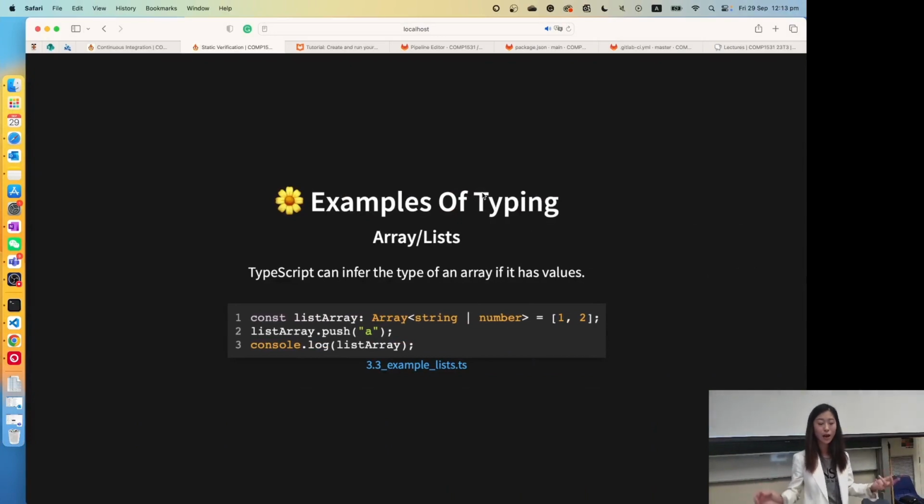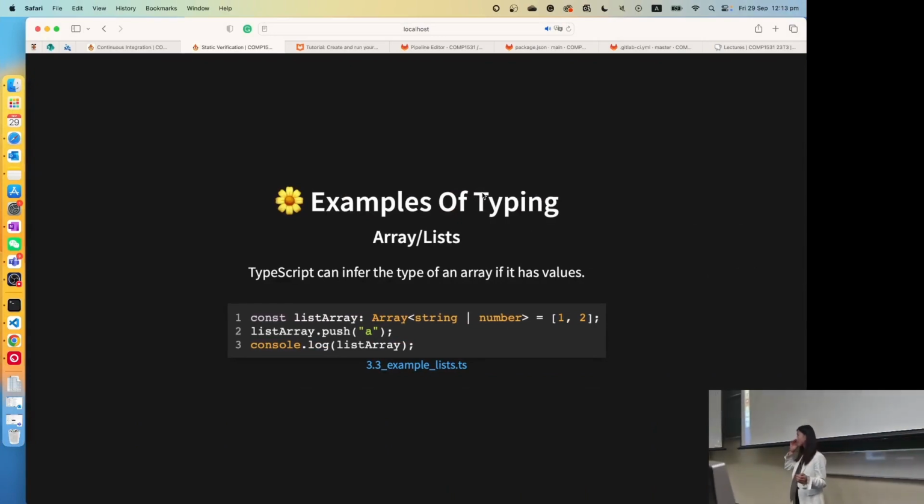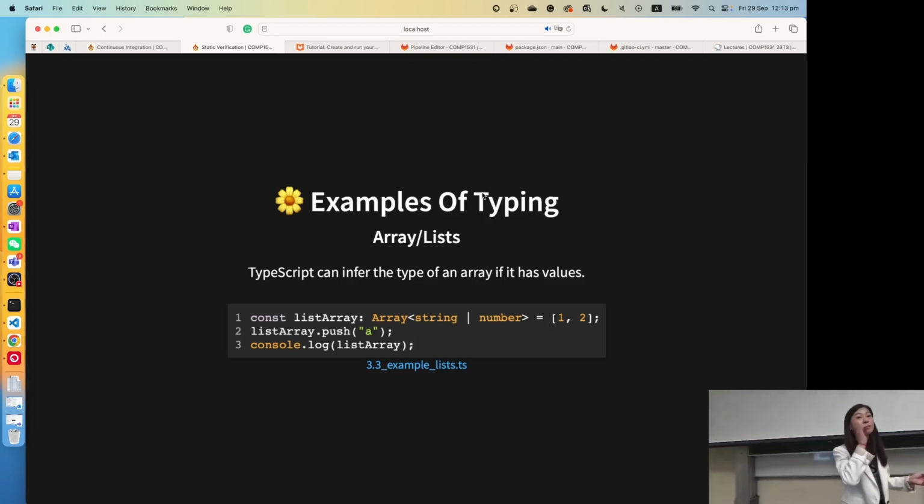So this is how we define a lot of types in an array. So, any questions so far? All good?